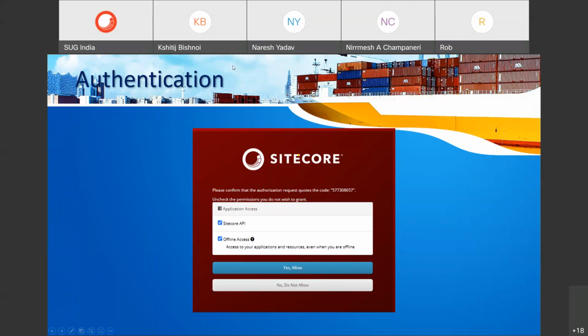So this will usually pop up in a browser, and you'll see in PowerShell it'll ask you, hey, I need authorization. So then you go here, you log in with your Sitecore credentials, which is in that environment file, and then you just check these and say yes, allow, and then it'll finish installation.